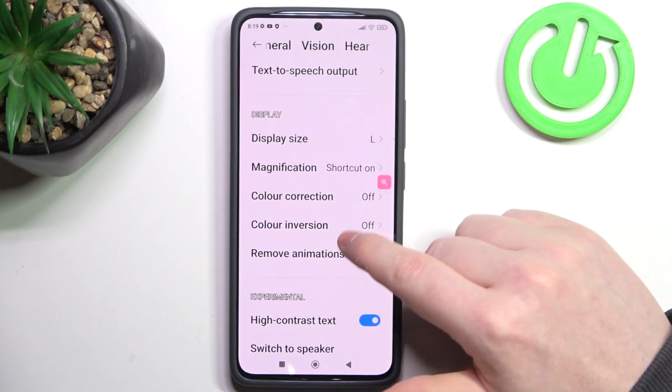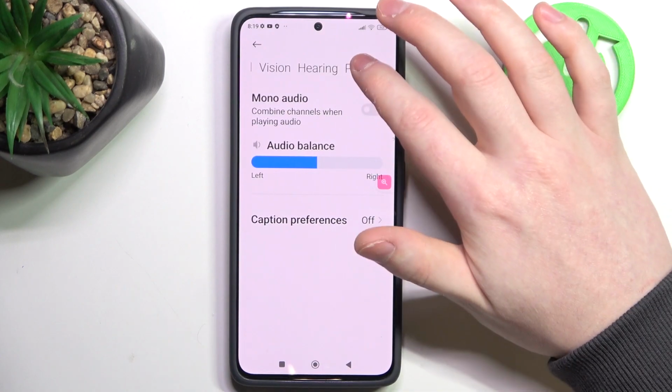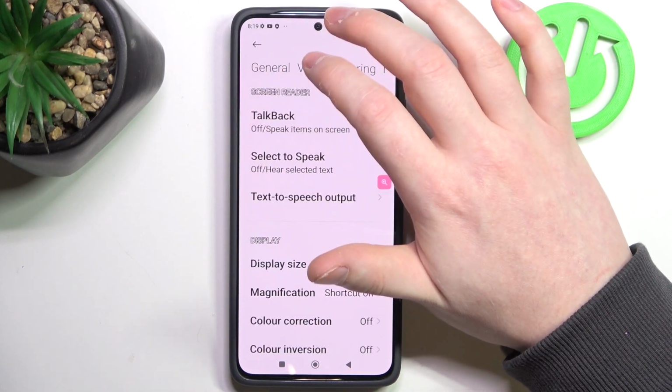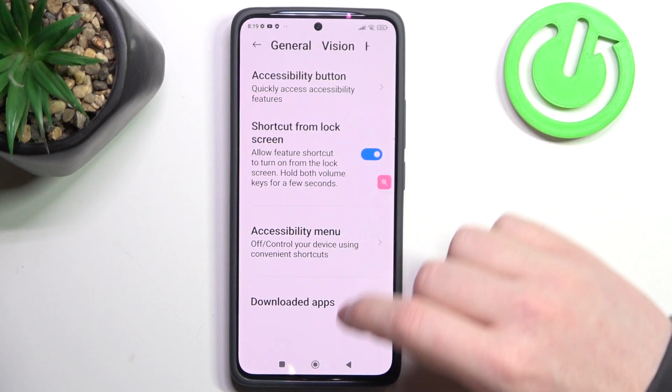You can experiment here even further. I'm not going to cover basically everything right here, but it's for you to discover.